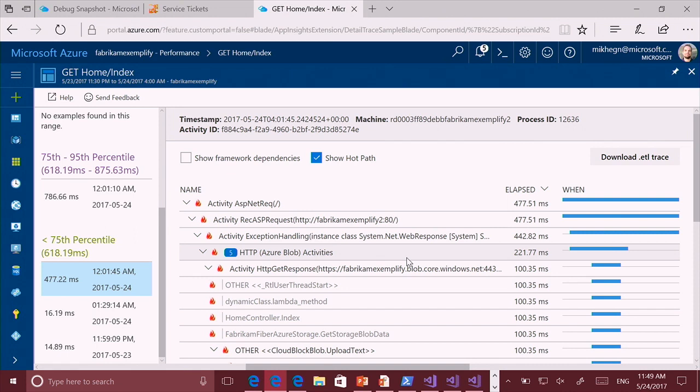We're actually spending almost half of the time. You can see the total execution here is 477 milliseconds. We have 220 milliseconds where we're actually going out to an Azure blob storage. So we're going out to storage to fetch some resources for some reason here.